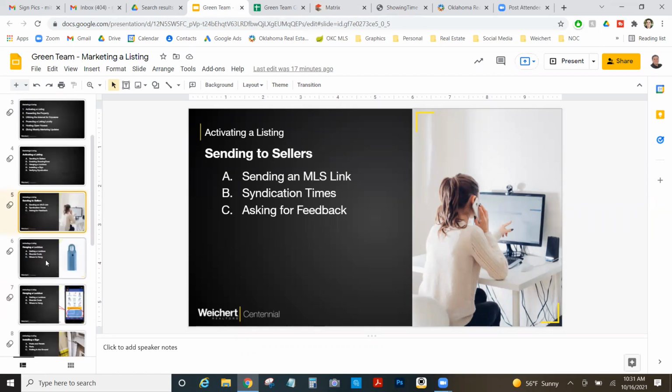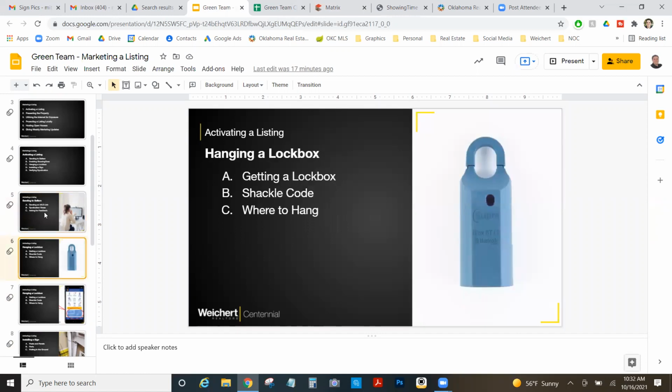So I'm going to go on to our next step here. So we've got it in the MLS. Now we can go hang a lockbox and put a sign up at the house. We do not put the sign up and hang the lockbox prior to it going in the MLS because we don't want people going by the house, seeing the sign, calling our office or calling their realtor and saying, hey, I see a sign out here. This house must be for sale. And it makes all the other realtors in our office look bad because we can't find the listing because you haven't actually put it in the MLS yet. So it's always the order of it gets activated in the MLS, then we go hang our sign and lockbox.